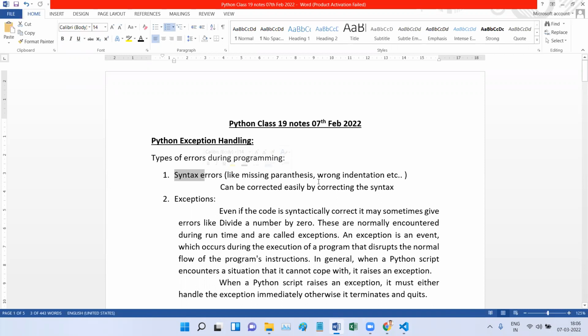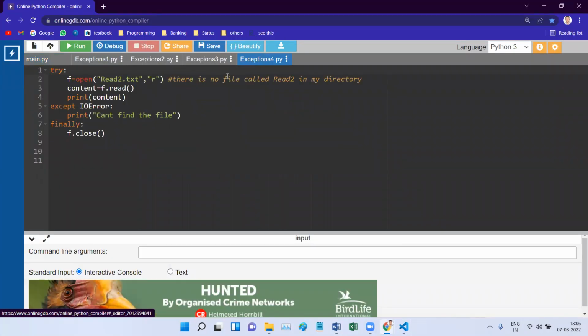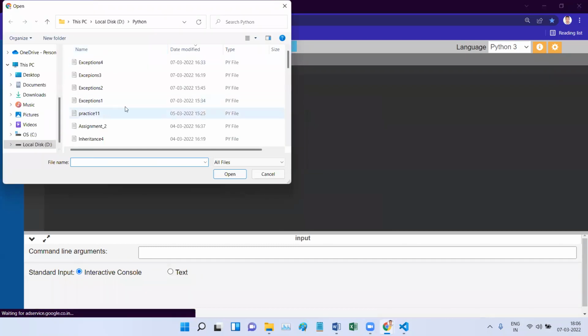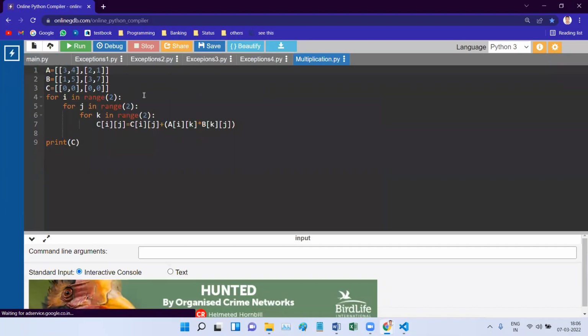Sometimes you might also miss indentation. I hope everyone knows what indentation is in programming. If you do not know, let me show you an example. Let me open a new program. We have this program which we discussed earlier, about multiplication of matrices. You can see there is a gap.